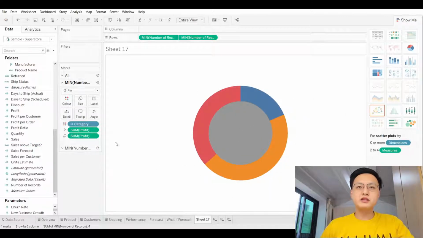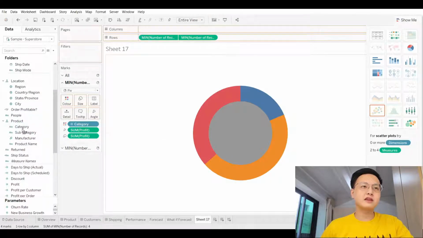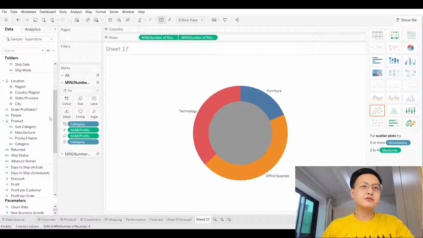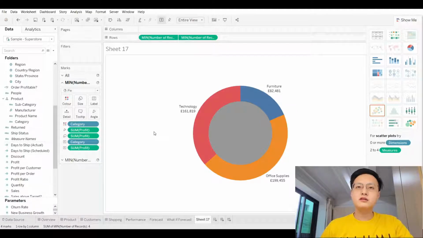The next step would be to add some labels. So we would want to label the category. So we grab the category over here, and then we drag it to the labels, as well as the profit, we drag it to the labels. So now we have a very simple version of the pie chart that is converted into the donut chart.